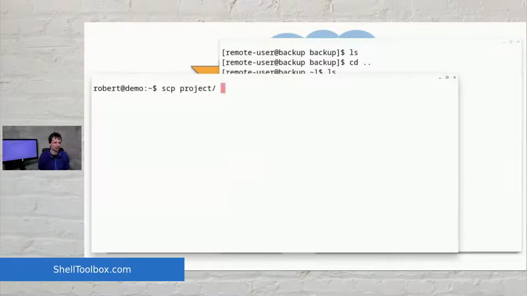And I say I want to copy the directory project to a remote system. And when I want to copy to a remote system, I have to write the remote server, the remote IP or the remote username, the remote IP or the remote host name, followed by a colon, followed by the path where I want to copy my data into.